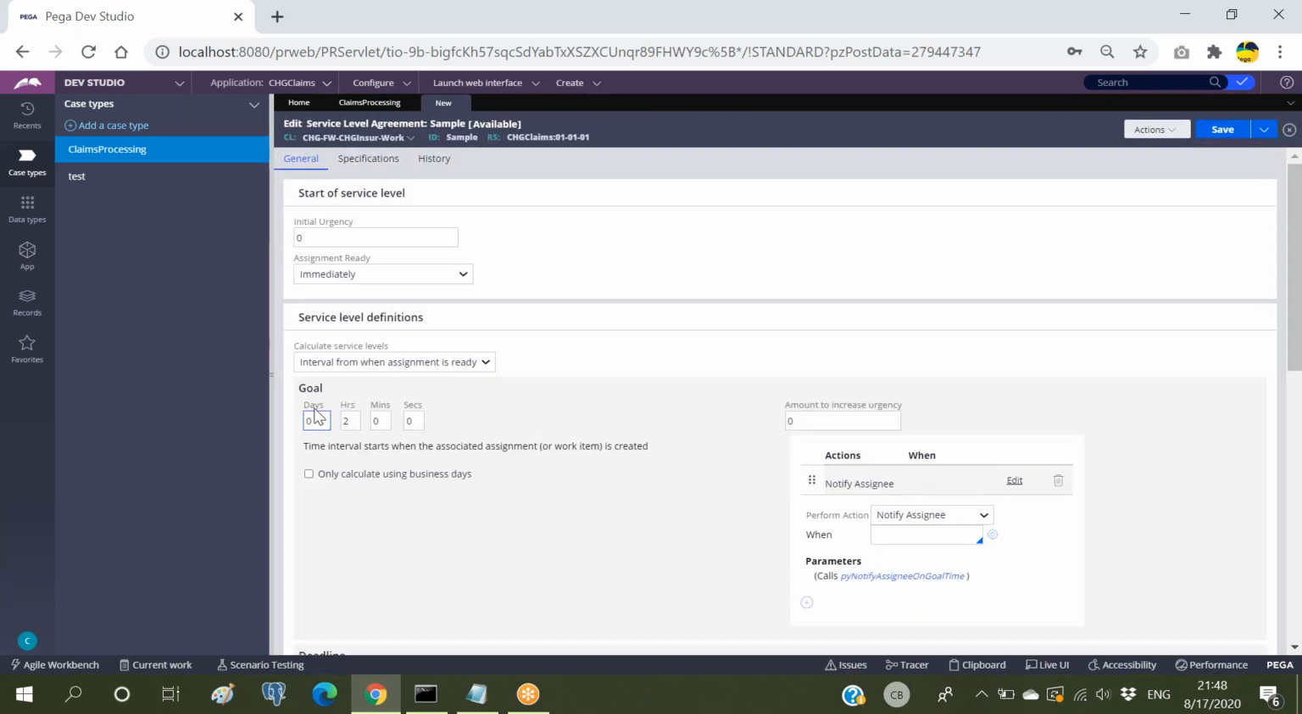If we want to have this SLA started whenever the routing has happened, we can have it immediately. So whenever the routing has started, if I route my assignment to my manager, as soon as it gets routed, SLA calculation will be started. If we want to have it delayed by some time, we can make use of this one.